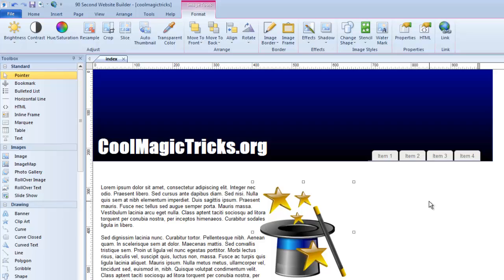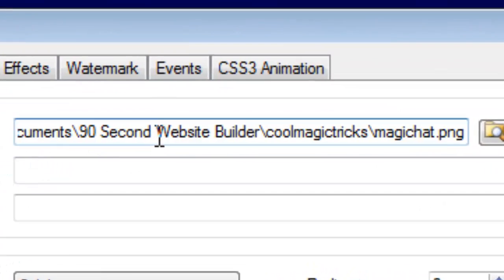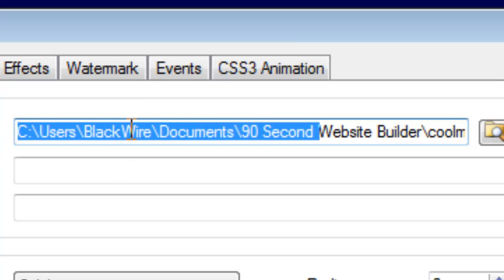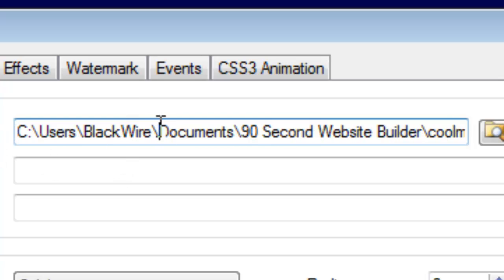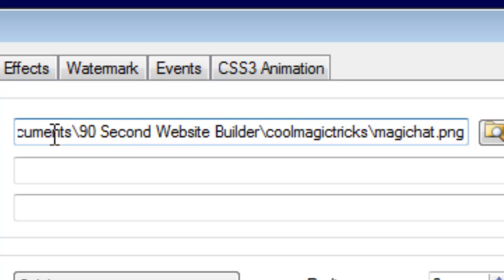But the other thing that happened is 90-second website builder, kind of secretly behind the scenes, made a copy of this image and stored it in a new place. So now when I double click, you can see that the path to this object is different than it was. It's no longer coming from my desktop. It's now being stored in a very special place, the 90-second website builder folder, which is inside my documents folder. And inside the 90-second website builder folder, there is a folder called Cool Magic Tricks.